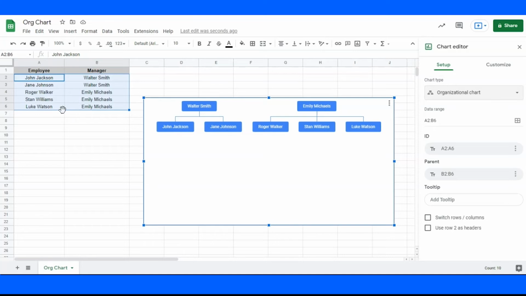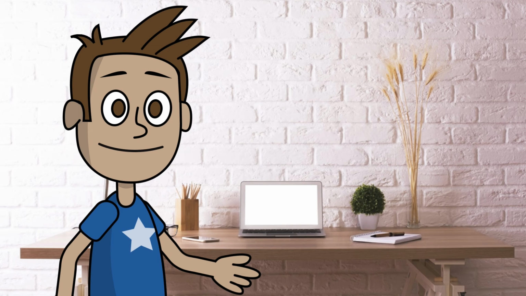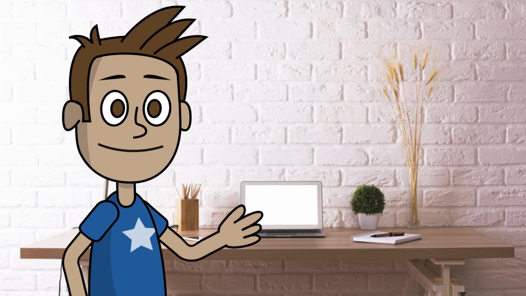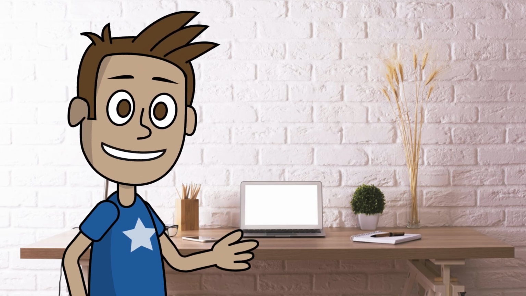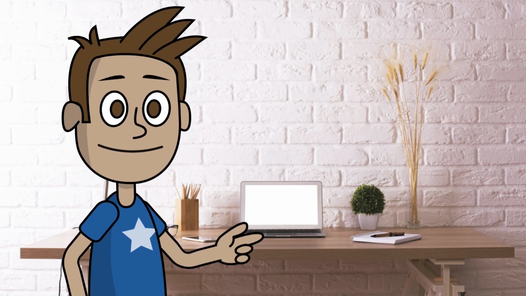If I wish to change any of the arrangement of this org chart, I can simply come to this data here. Let's say Roger Walker really reports to Walter Smith. I can just type in Walter Smith, and then as you will see, the org chart automatically gets updated. Wowza. That was really simple, right? Well, hopefully, this will help you in the future whenever you need to create a simple org chart.